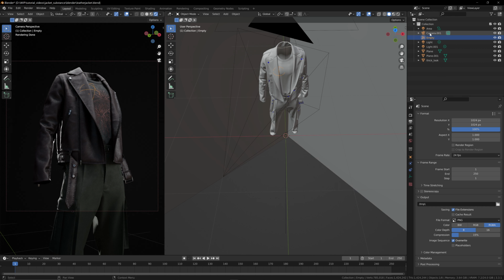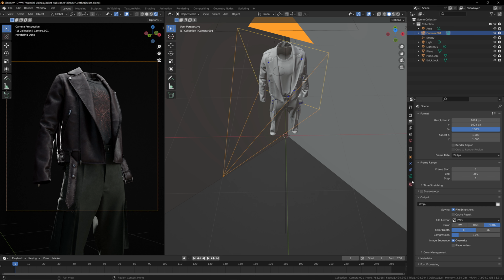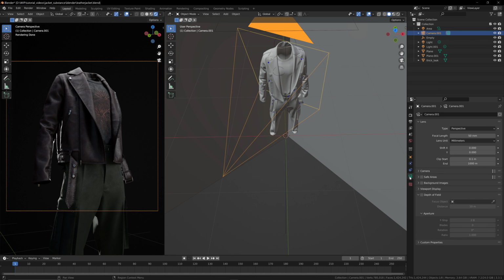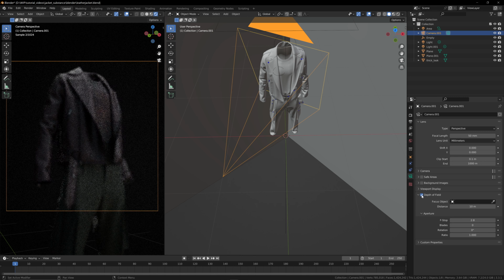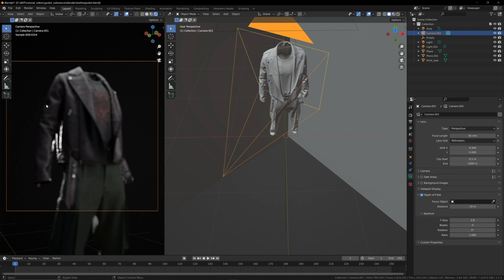So on the right side of the screen, select camera, go down to the right hand side, select the grid camera, turn on the depth of field checkbox, and everything's going to go blurry. And then to fix the blur, under focus object, choose empty. Now this empty is our focal point.